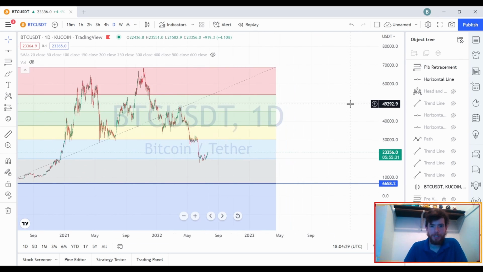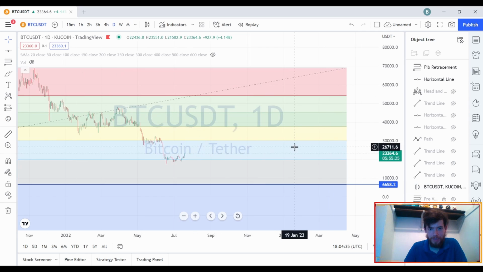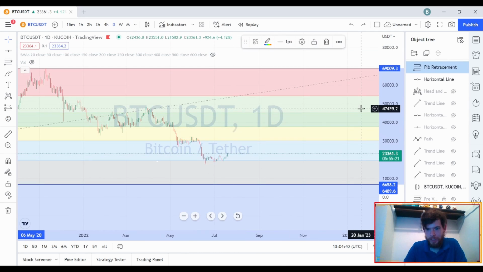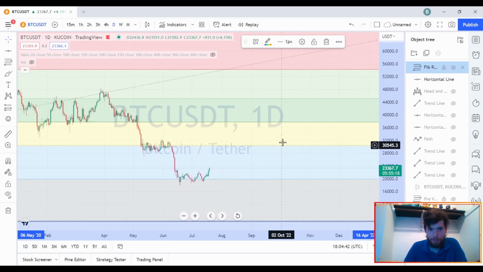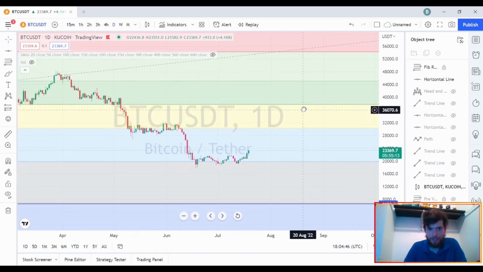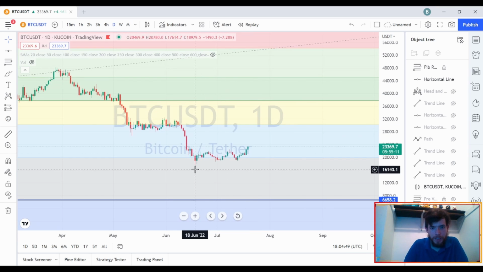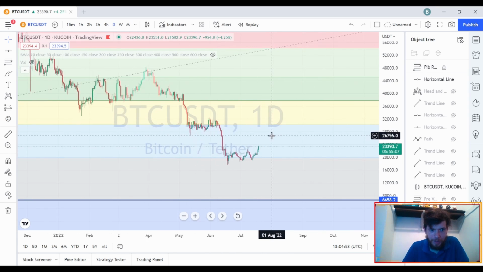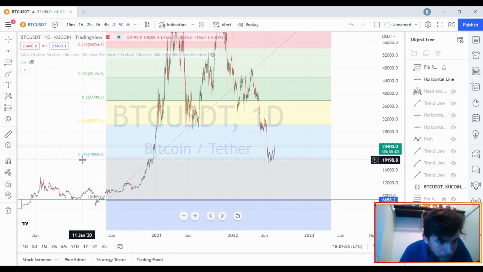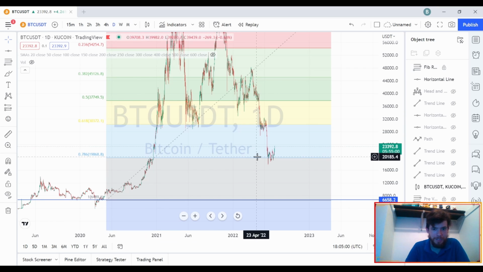And you can see that we got these couple different colored zones in here. So we zoom in. I'm going to lock this so we can't drag that around. If you zoom in, you see this level here. You kind of have to zoom out to see which level it is. This is the 0.786 level.